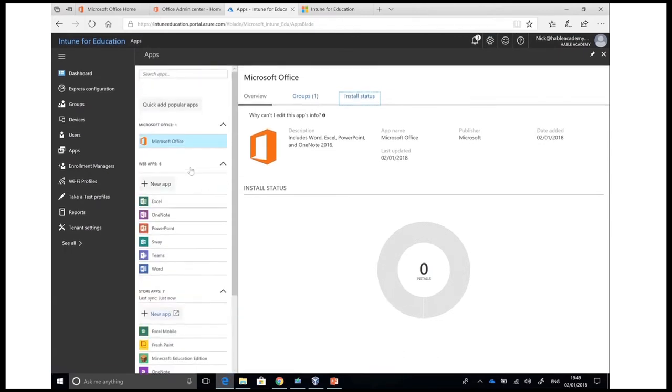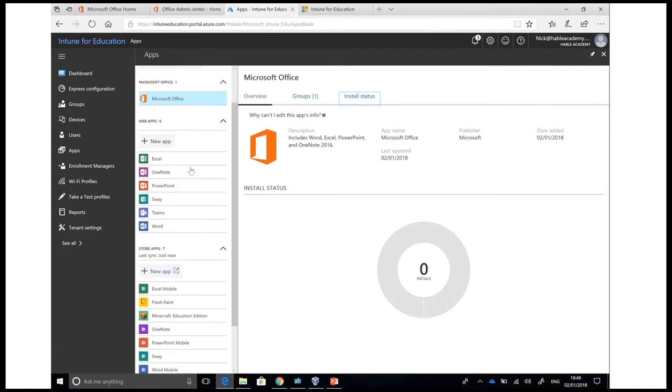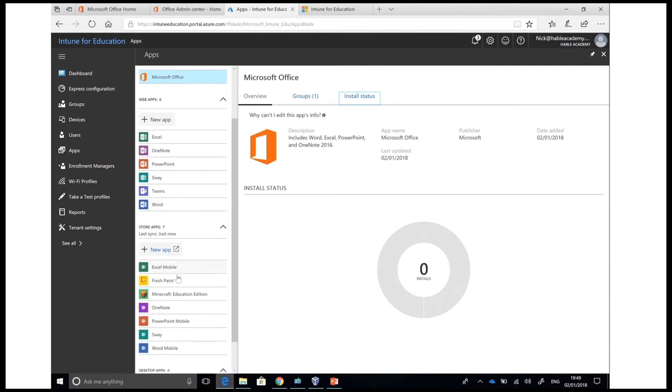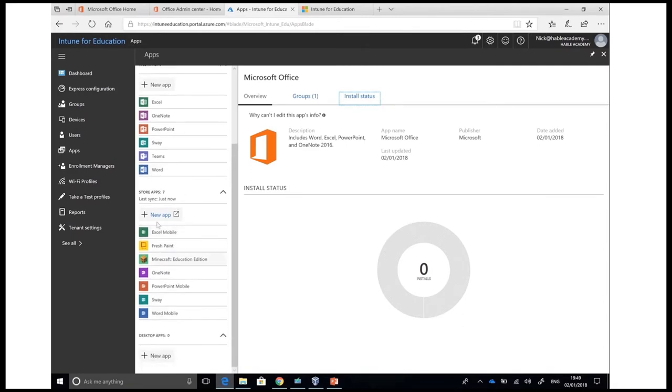On the left-hand column, we can see all of the apps that we have available. We can see that we've got web apps and that there are 6 of them, and we can see that there's store apps and there are 7 available. That doesn't mean that they are installed, it means they are available to install later.